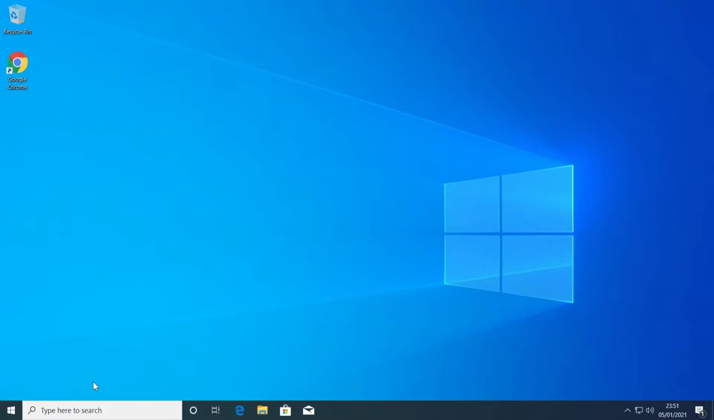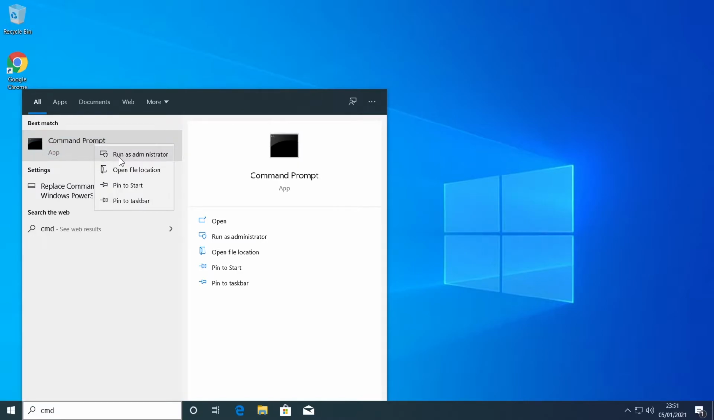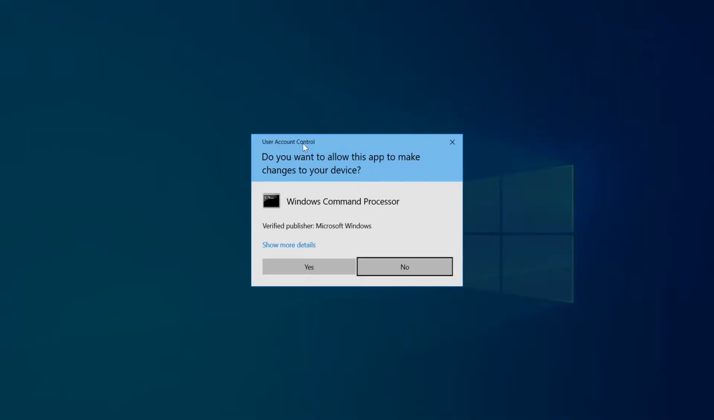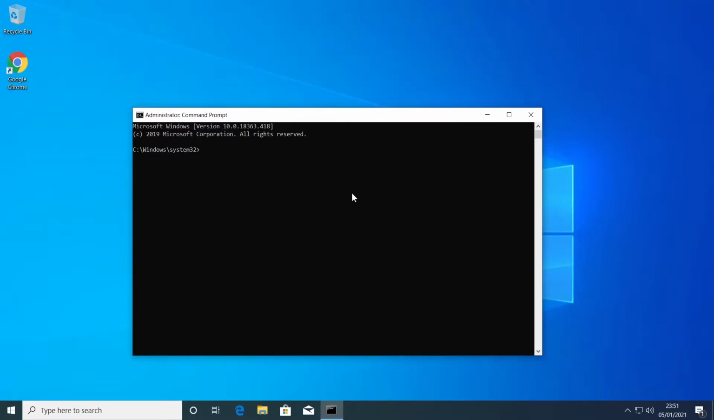So first of all, what we have to do, type in the search bar CMD, right click on CMD, and then click on Run as Administrator. On User Account Control, click on Yes. Now here in the command prompt, you're gonna have to paste in four commands. These four commands will stop four different services from your Windows operating system. It will stop Bits, Cryptography, MSI Installer, and Windows Update services. We will stop them at first, and then we're gonna restart them by using another four commands.